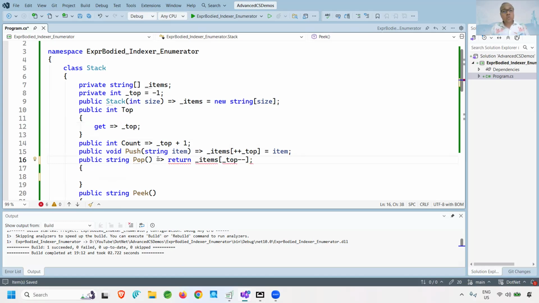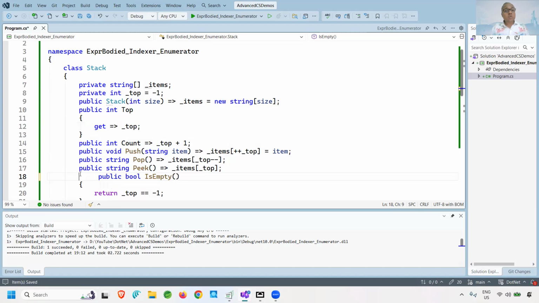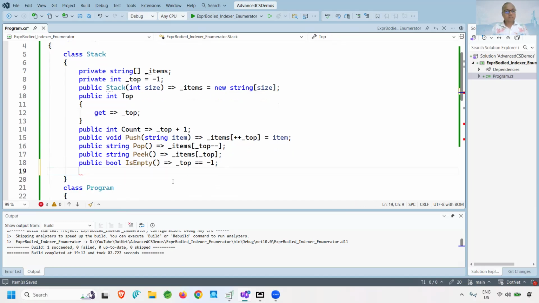Please note that there is no need of return keyword because this is already the expression. So the value is implicitly returned from here. Same logic for the pick. Even same logic goes for isEmpty method. Now you see that the big stack class is reduced to such a small code. This is possible due to the expression-bodied members.